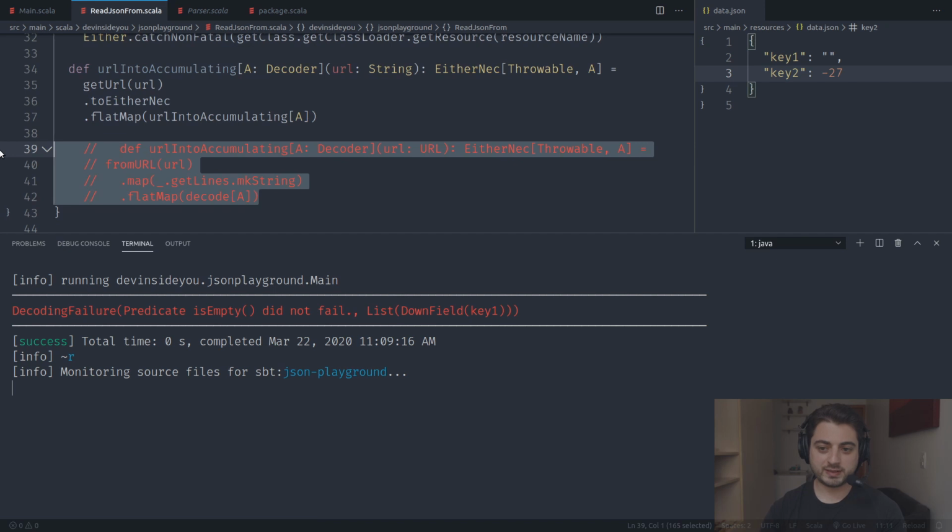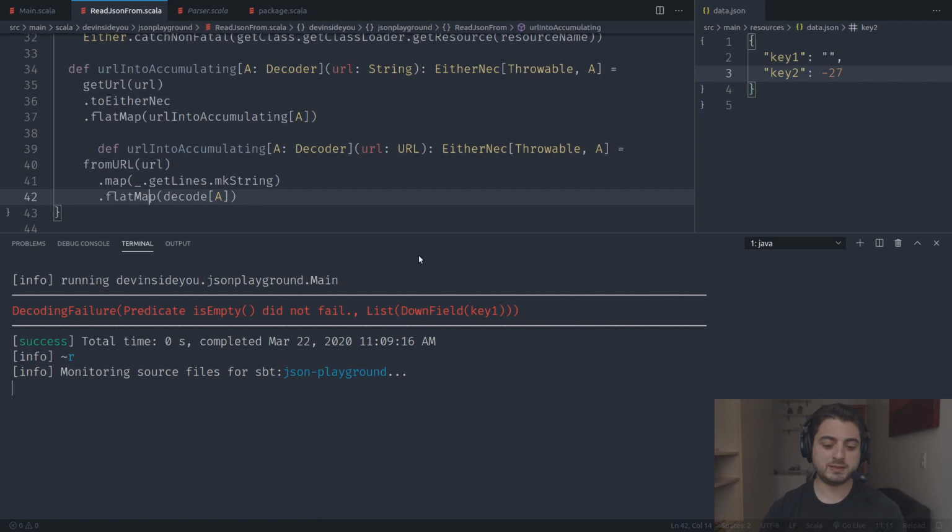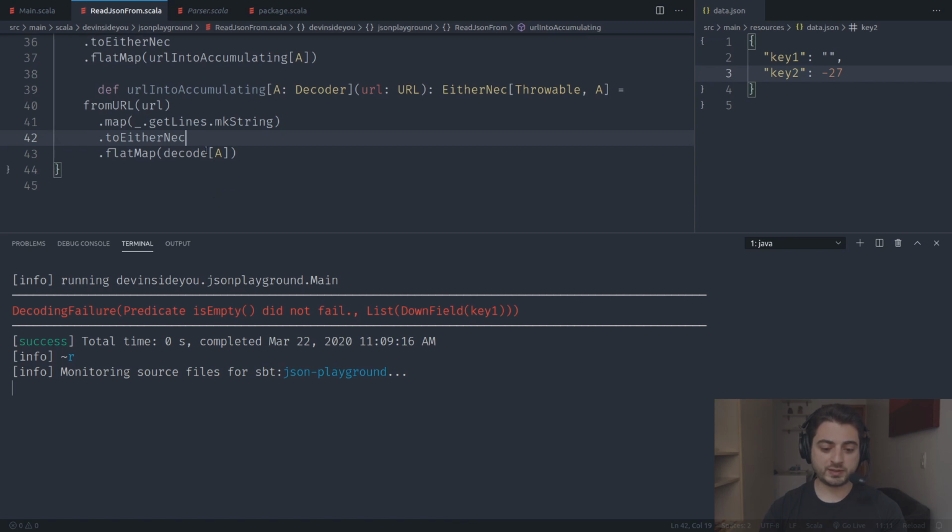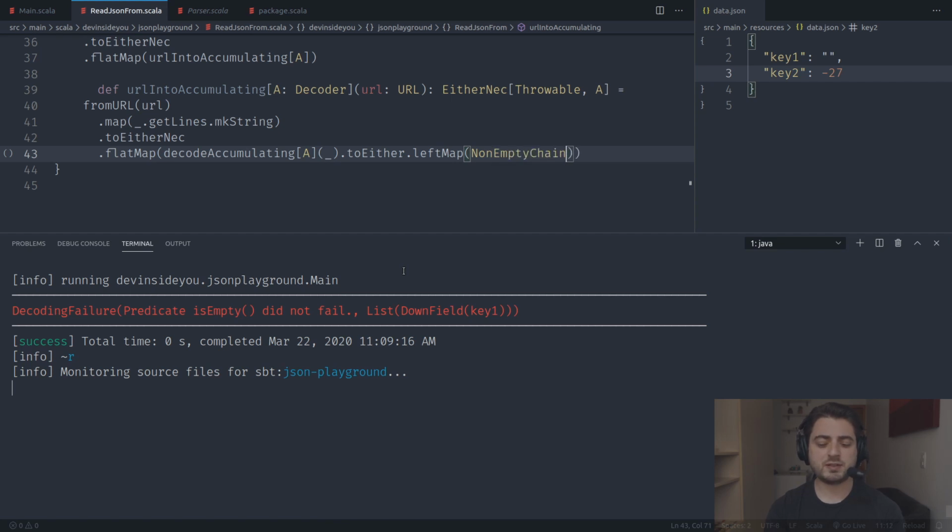So now we can actually go and have this one. We're going to do from URL to map and so on. Before we do this decode, we need to do toEitherNec. But now we also need to call decode accumulating, and we need to have an underscore over here. Now this is going to give us a validated, so we need to convert it back to an Either so that we can do leftMap, and we're going to put it into a NonEmptyChain because it returns us a non-empty list. NonEmptyChain is sort of like the newer version, which allows you to have a constant time append as well, which is what you want when you're accumulating errors. So let's do fromNonEmptyList.